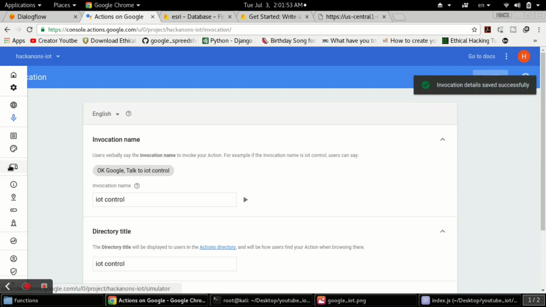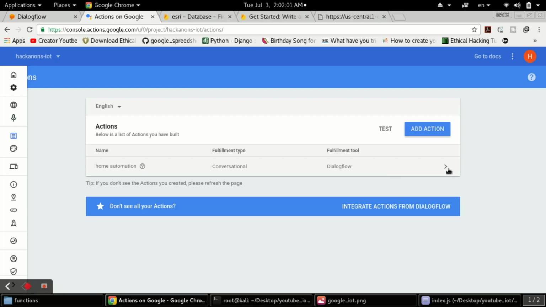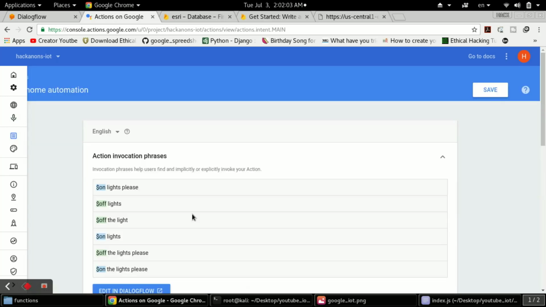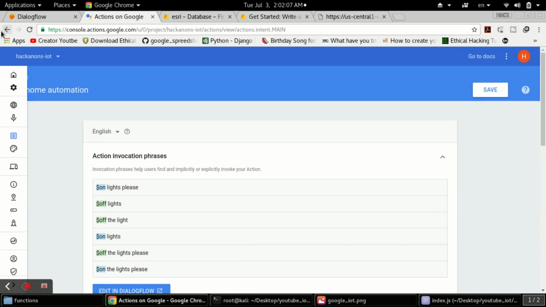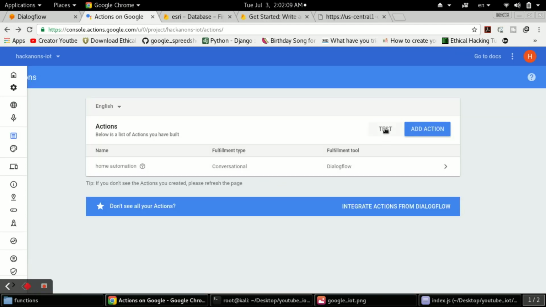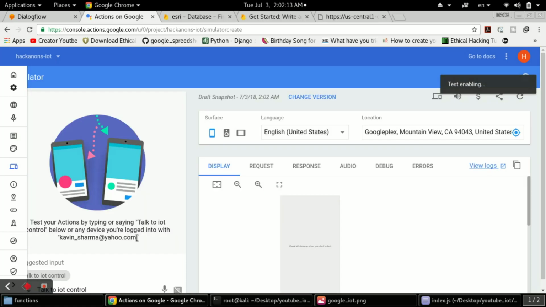Now as I click, we need to go into this simulator. And guys, before going to the simulator, be sure you check out the actions. In the actions you should get all these things fetched from the Dialogflow that we have already created previously. Now go back, and here you need to click on test over here in the actions, and let's see.